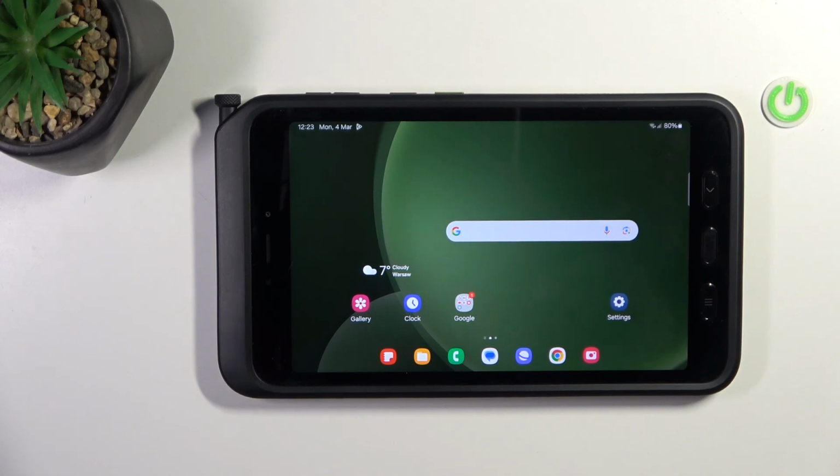Hi everyone, in front of me I've got Samsung Galaxy Tab Active 5 and let me share with you how to check the total screen time on this device.